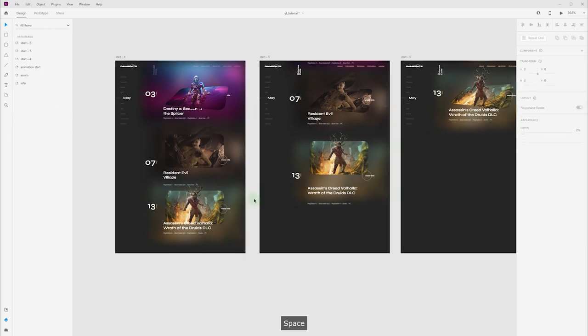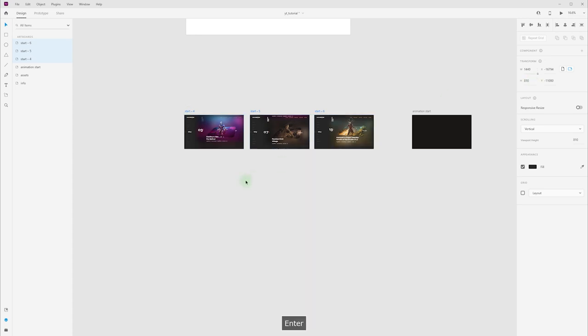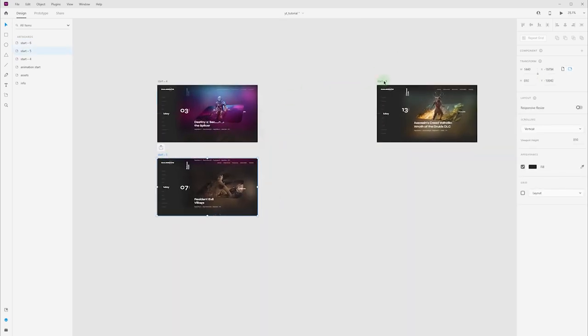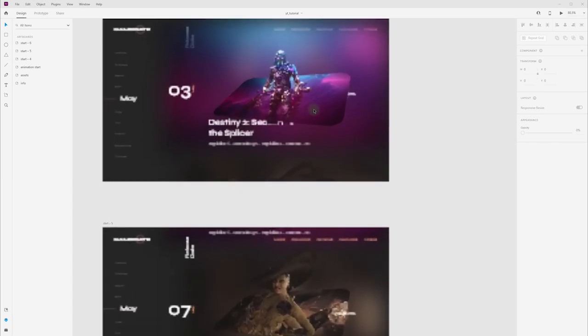Now we can make our Adobe XD file cleaner. We have viewport height 810 and let's set the height for our artboard the same, 810, and we have these three simple screens. Okay, let's check our artboards.